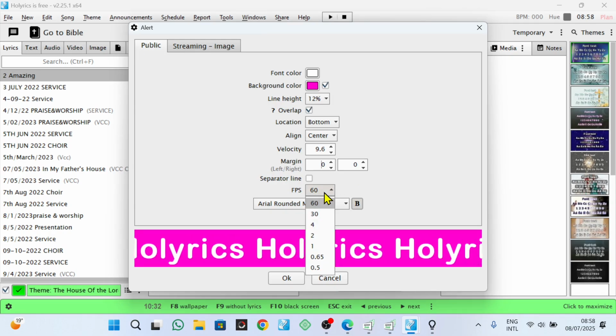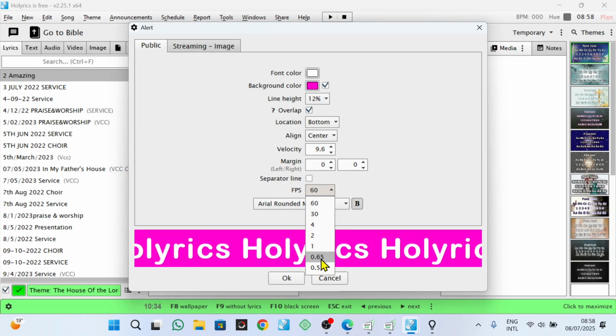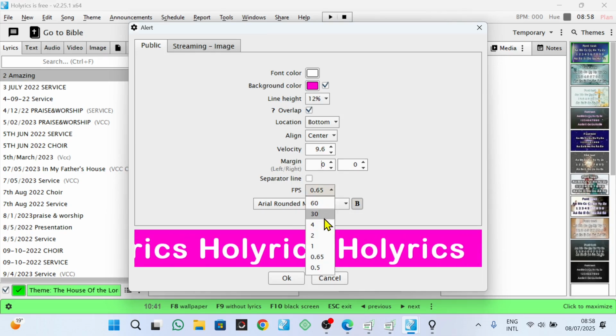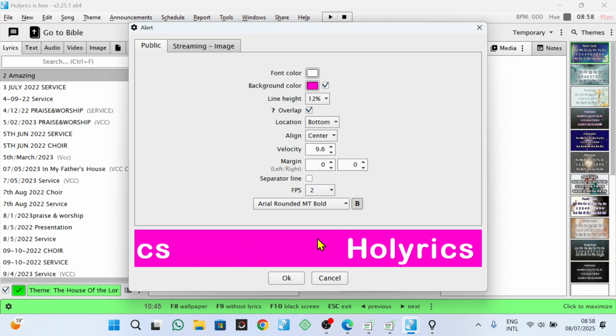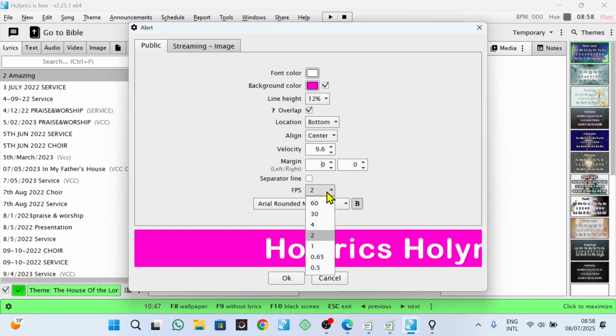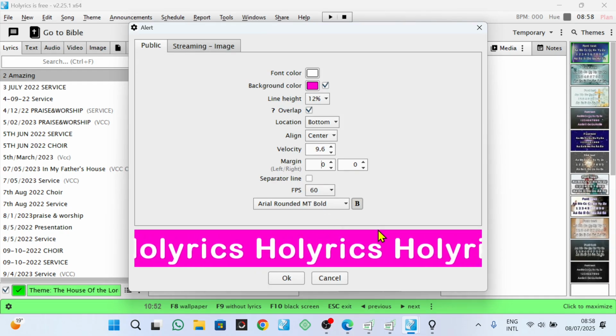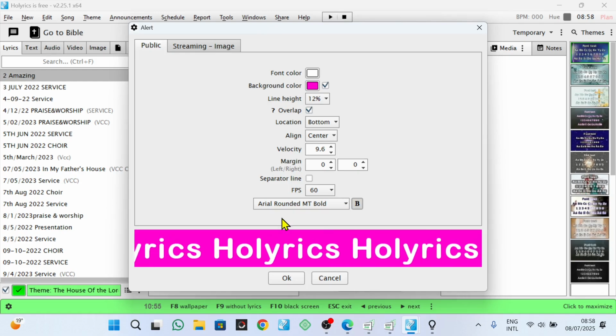Leave this one at 60. How does it affect it? Because when you reduce it like this, your words will be scrolling like that. That's how your words will be scrolling. You can leave this one at least at 60 for easy flow of your words in the scrolling text.